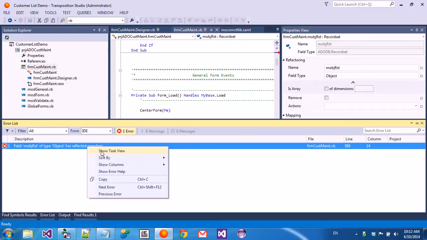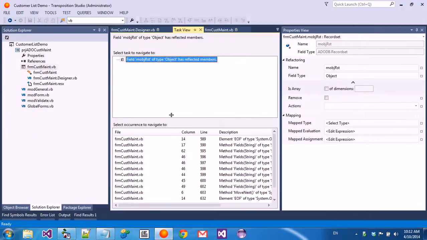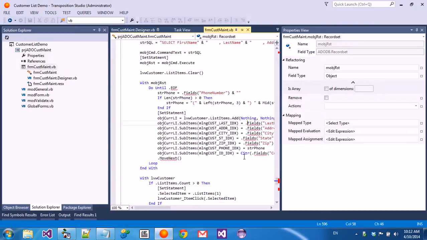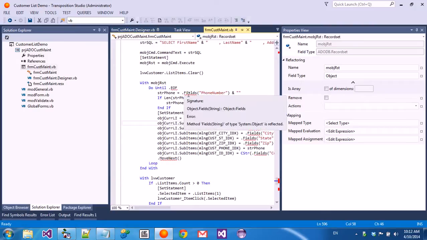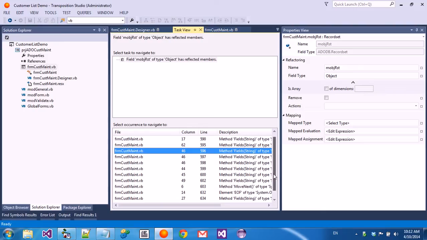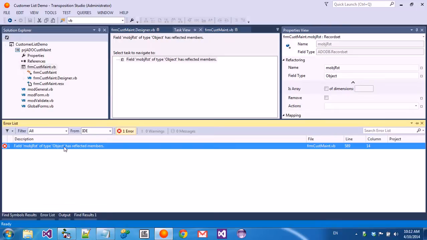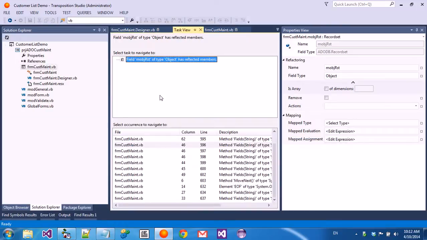We can go here and do show task view, and what we'll have now is we see the error and we see the different instances that this error generates, meaning that you have one error. You have the field that is typed wrongly, and you have the different places where the typing of the fields affects the code. The reason it's displayed in the error list as one error is that you only need one action in order to resolve all these errors.